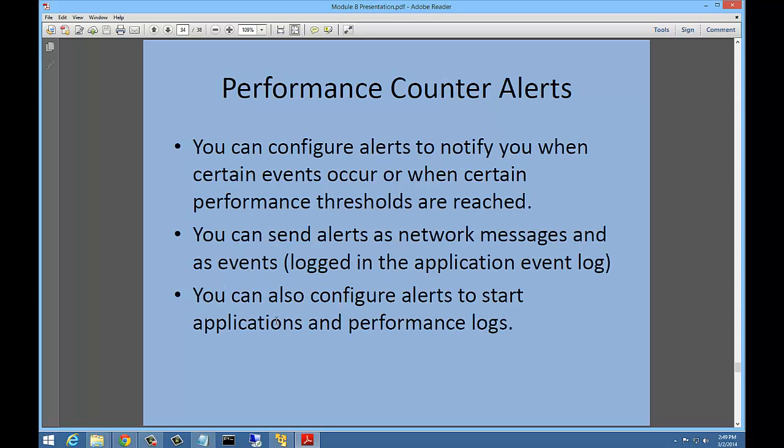Performance counter alerts. This is one of the things you'll be doing in your lab. You can configure alerts to notify you when certain events occur or when certain performance thresholds are reached. You can send alerts as network messages and as events. You can also configure alerts to start applications and performance logs.